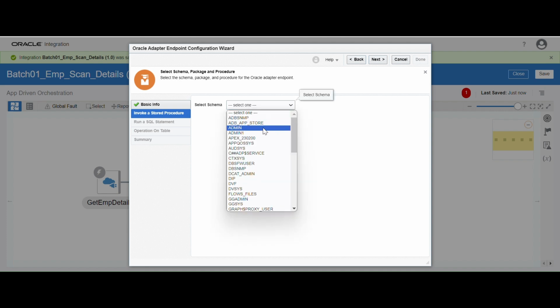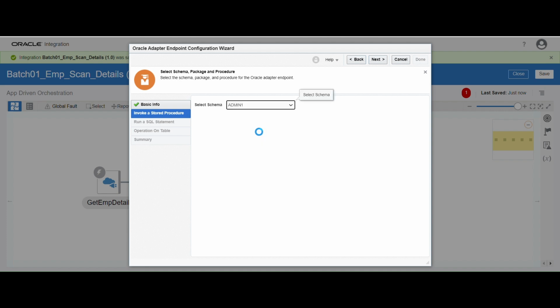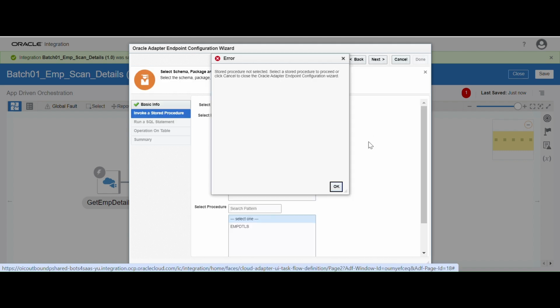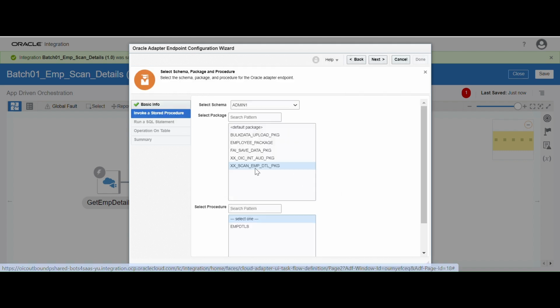You can select your schema, admin 1. My table name is xscan employee details table package. We are calling this package xscan employee details package. Click on next.